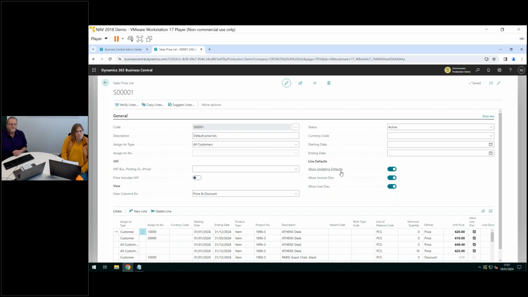I'm allowed to update the defaults on this price list. It means I can change anything in here. I can add customers, I can add for all customers, etc. You can lock that down, but if you said over here that this is for all customers and you lock this down, you would only be able to put in lines for all customers. You wouldn't be able to put in a special line for a particular customer. And do you want to allow people to tick and untick the allow discount boxes? You can turn those on and off as well.